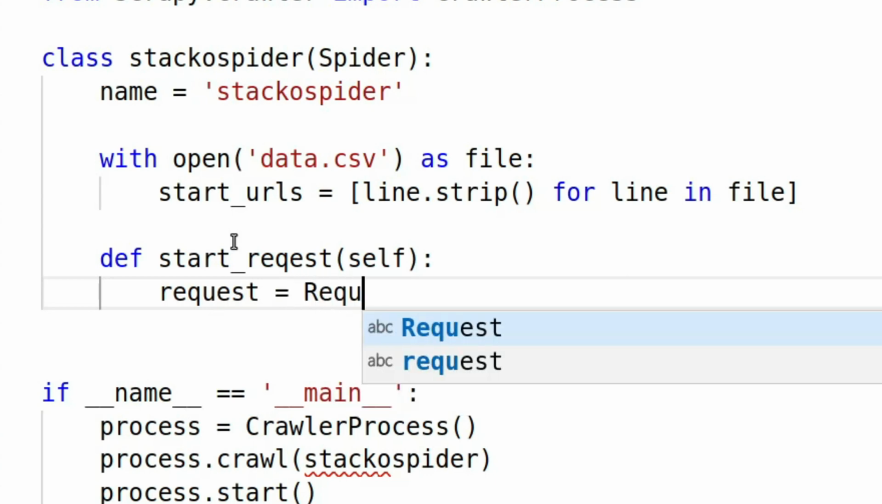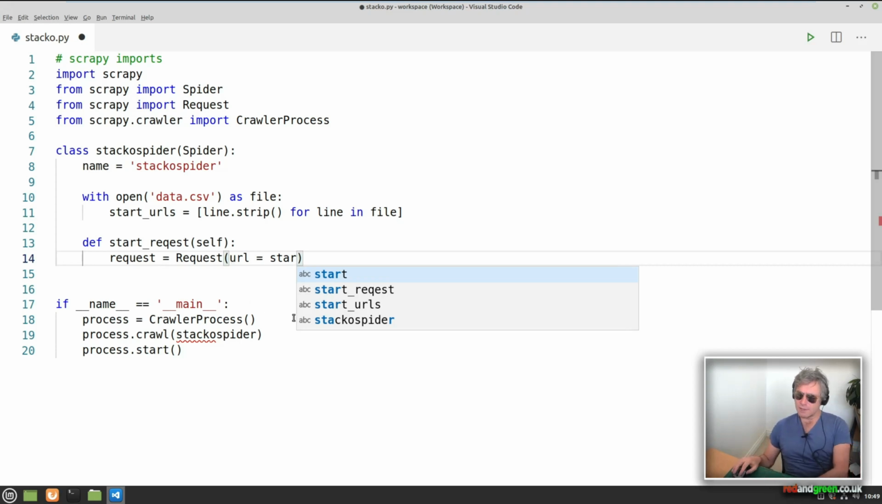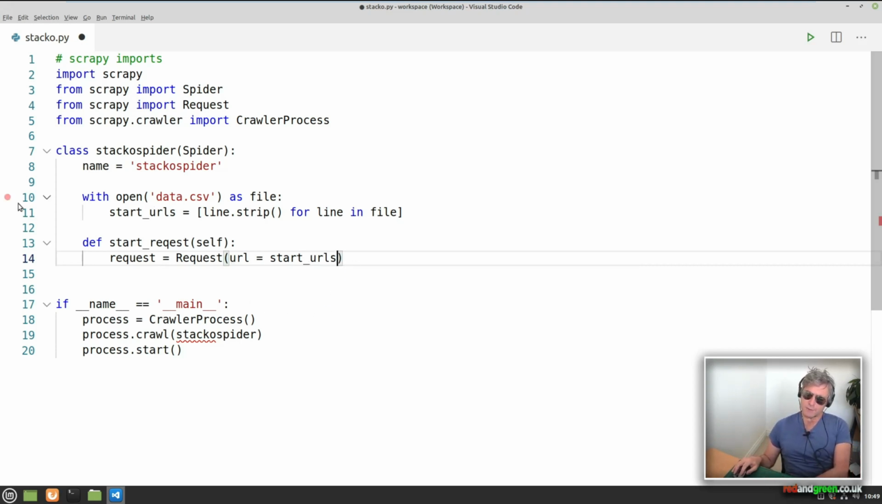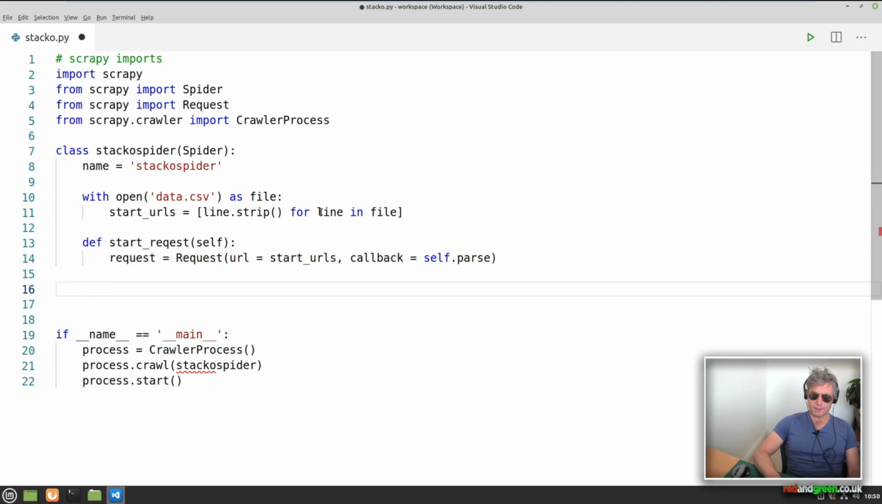So what we're going to do here is request, with a capital R, because that is the built-in Scrapy Request method. Then we specify the URL, and we pass it the list of URLs. This is the important bit: we've read the URLs from a text file, a CSV file, and then we can do something like callback equals self.parse. And that's it for the start request method.